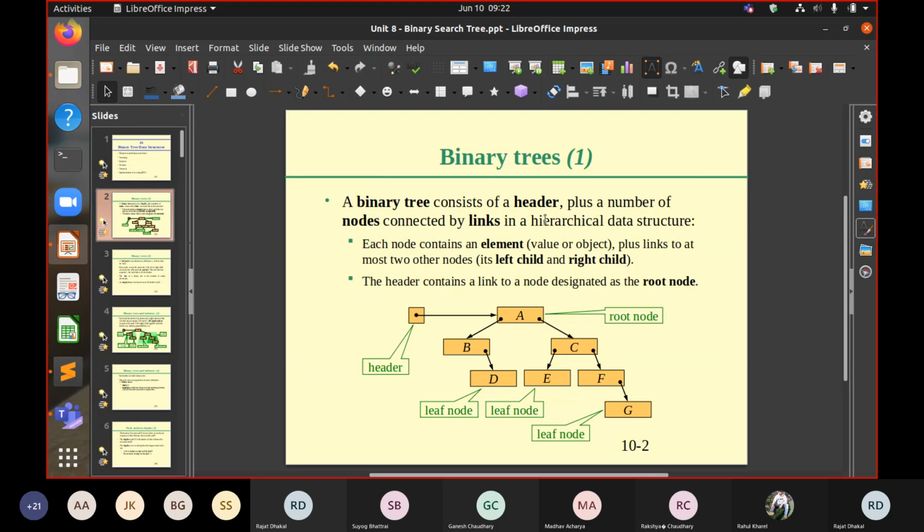Similarly, in a binary tree, you have a hierarchy of nodes which are connected by links. So a binary tree is a hierarchical data structure where the nodes are connected by links. Each node contains an element. This is evident, this is clear. If this rectangular box is called a node, we can see an element, an alphabet inside. The element might be a value or an object, plus links to at most two other nodes. At most two other nodes.